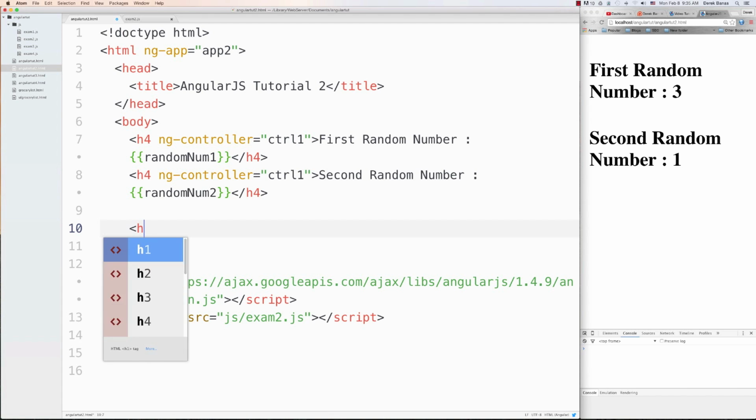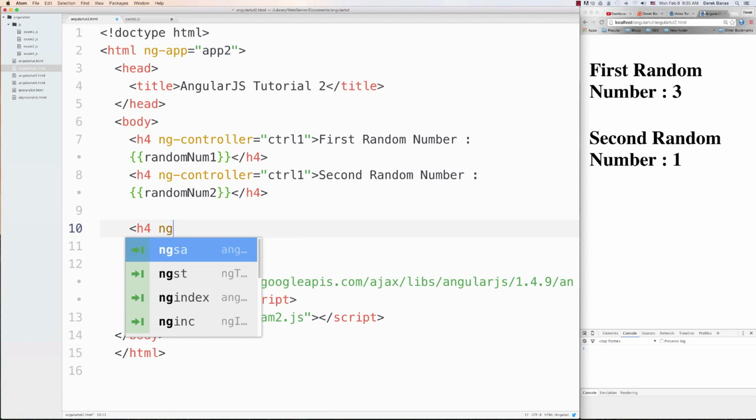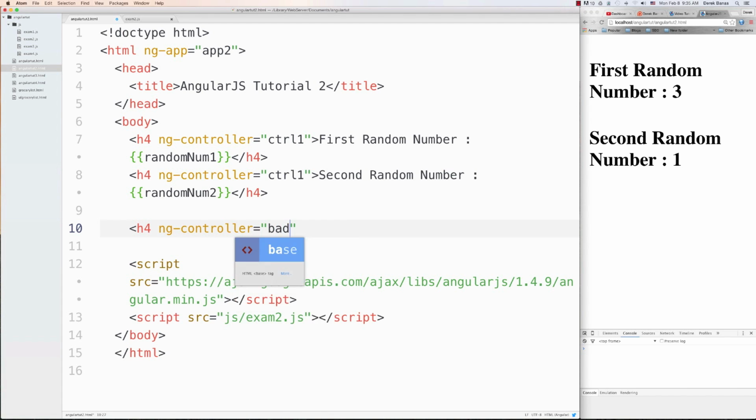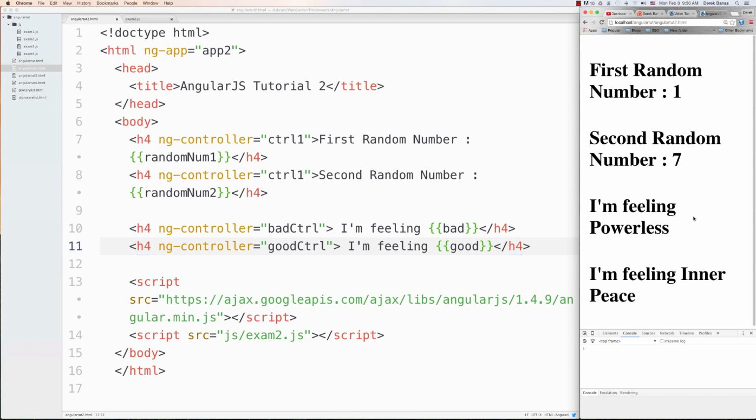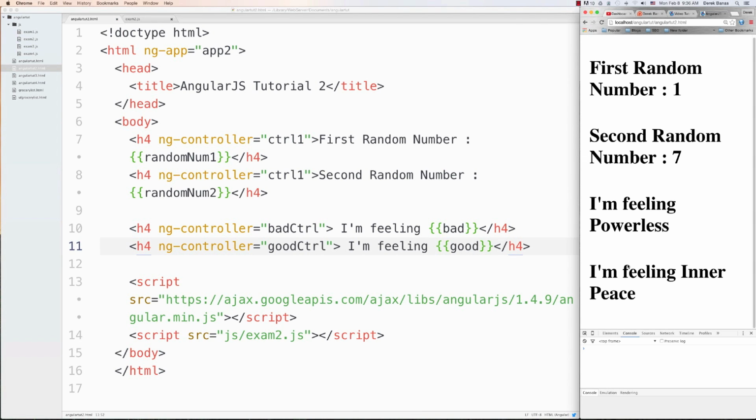And to do so, I'm just going to create some h4 tags again. ng-controller is equal to, and I'll reference my bad controller, and then I can say feeling, and then I could go bad, h4, and then we're going to do the same thing with our good controller. There's good, and then I'll just change this to good and save it and reload it, and you can see that it automatically generated I'm feeling powerless, I'm feeling inner peace, I'm feeling disregarded, I'm feeling pleasure, and so forth and so on. So there are examples of how we can create multiple views that use the same controller, as well as a page that contains multiple controllers.